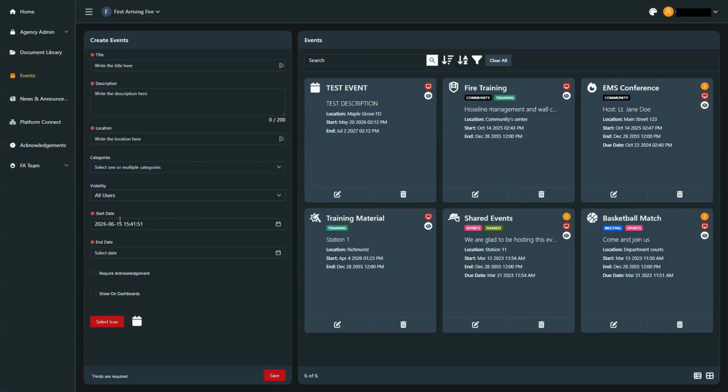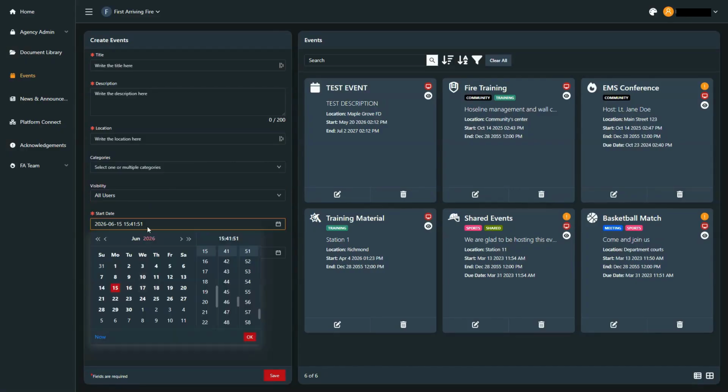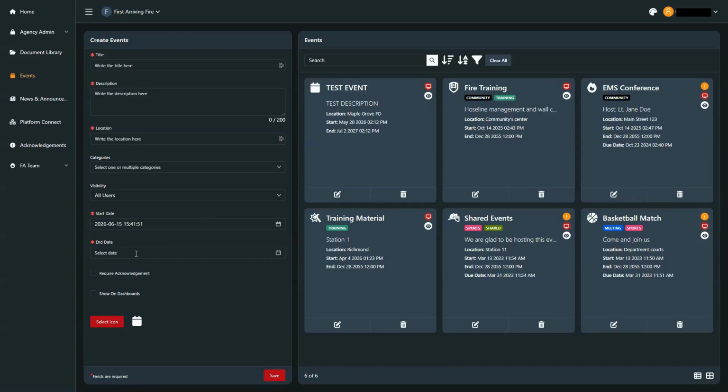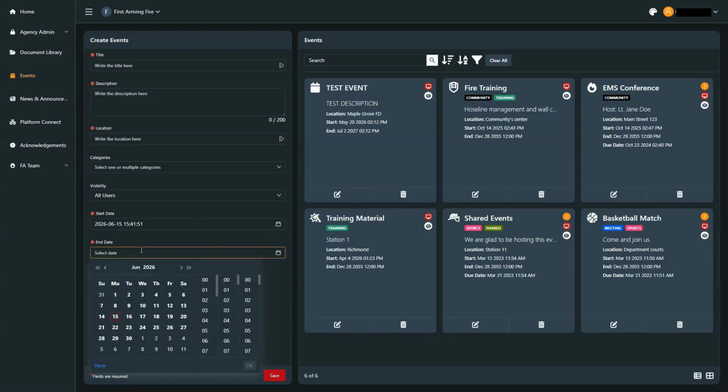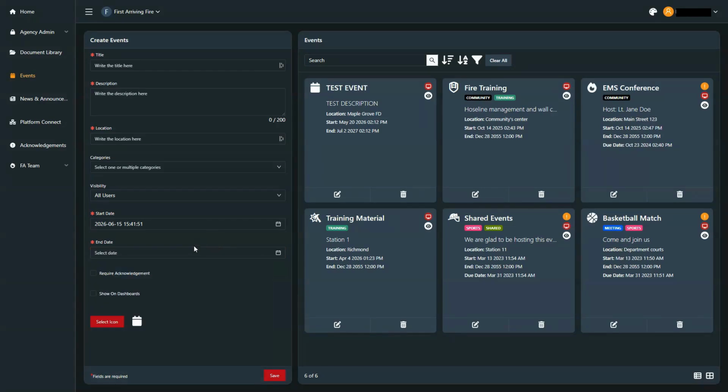Then you're going to drop down to the start date. What date do you want this event posted? You can come in here and pick the date. And again, the time is over here on the right. Once you select that, it'll ask you to pick an end date. This will be the date that the posting comes down off of your dashboard if you post them there, or comes off people's individual logins. Again, date and time, select those.